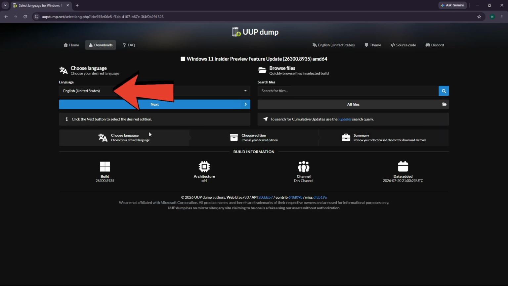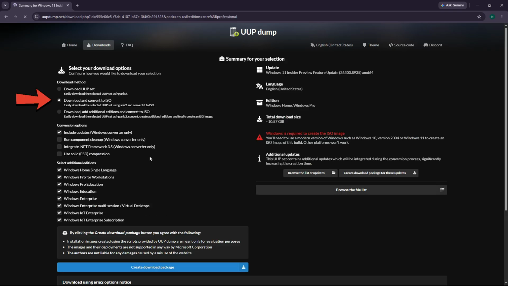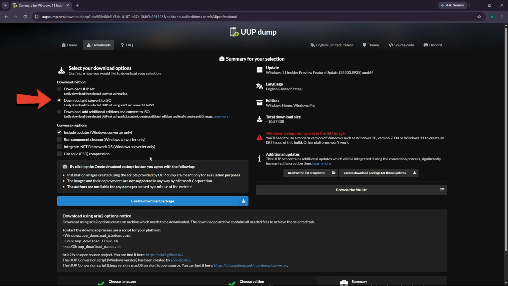Select your preferred language and click Next. Choose the Windows edition you want, then click Next. Select Download and Convert to ISO, enable Include Updates, and click Create Download Package.